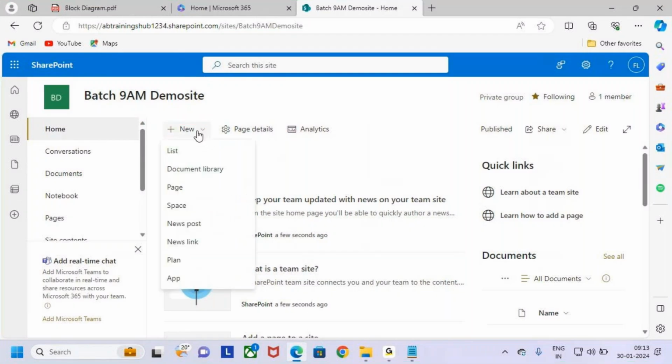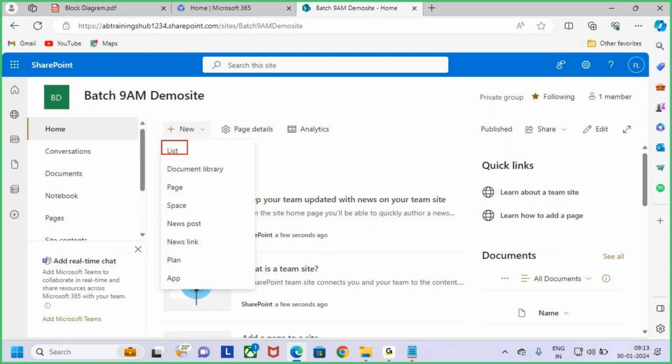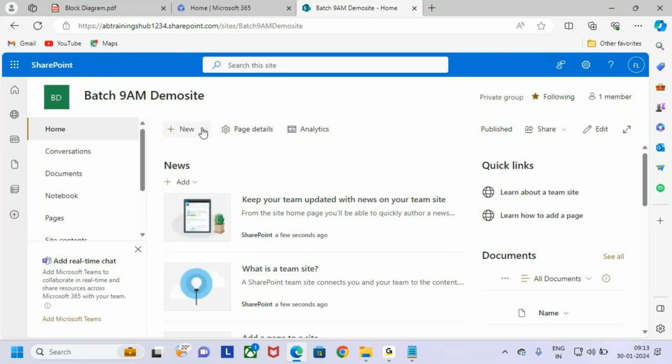When I click on it, now it is displaying one item called list. Just click on it. When I click on this item list, it will allow us to create a list. This is one way. Directly you can click on this new.